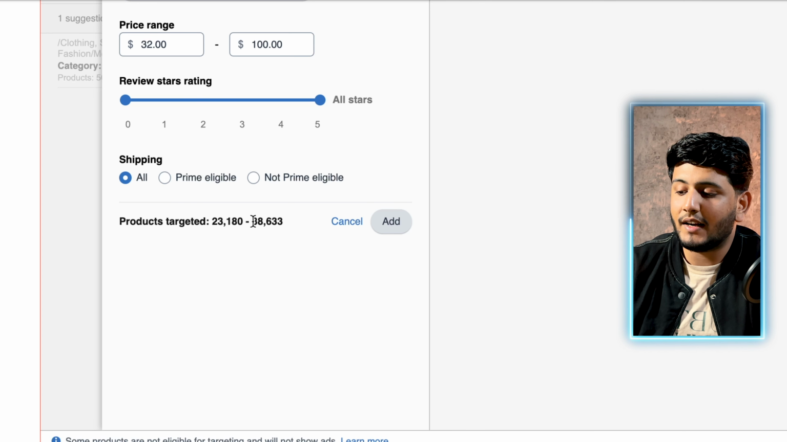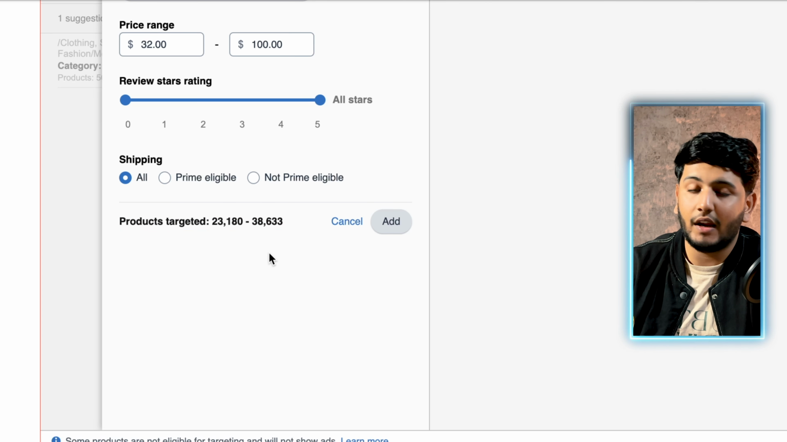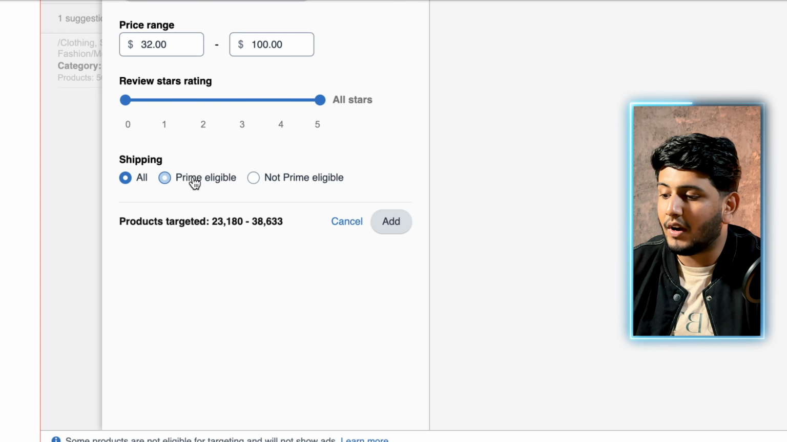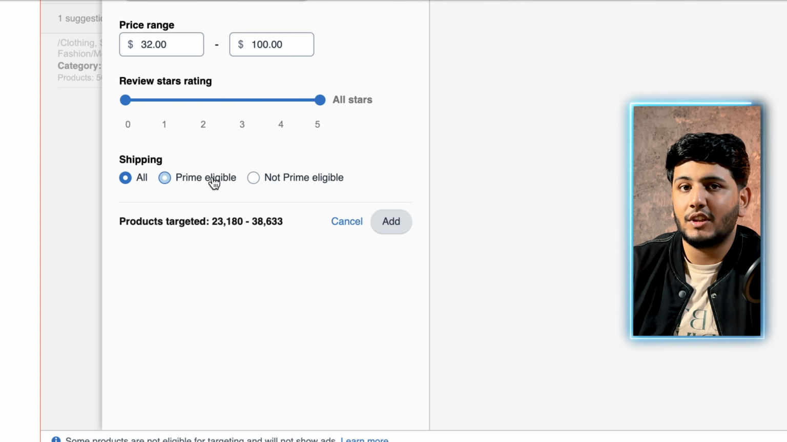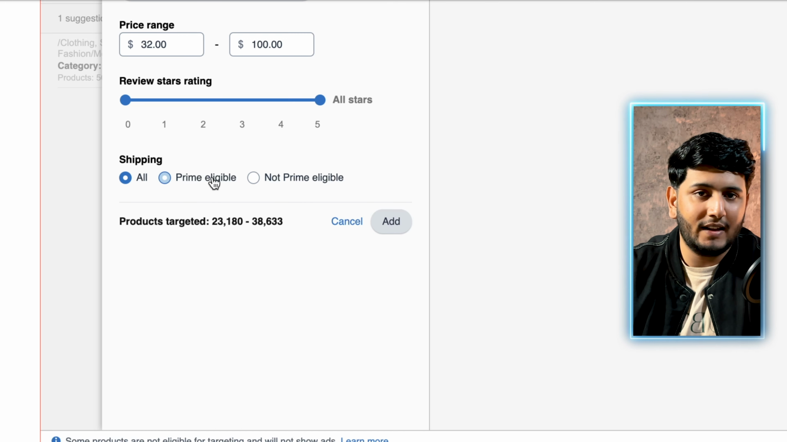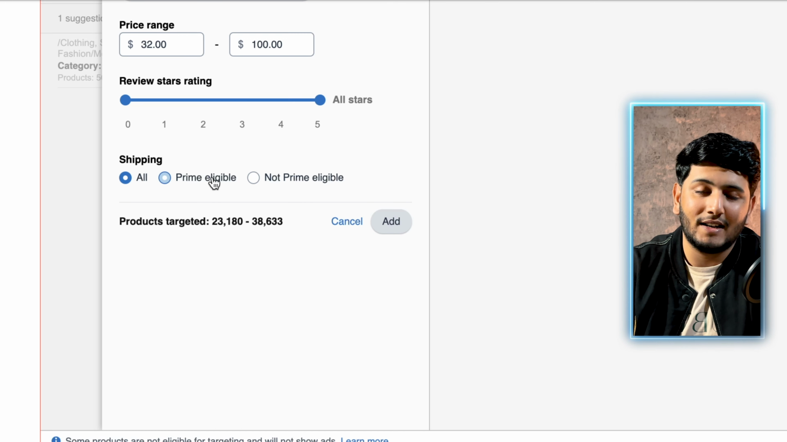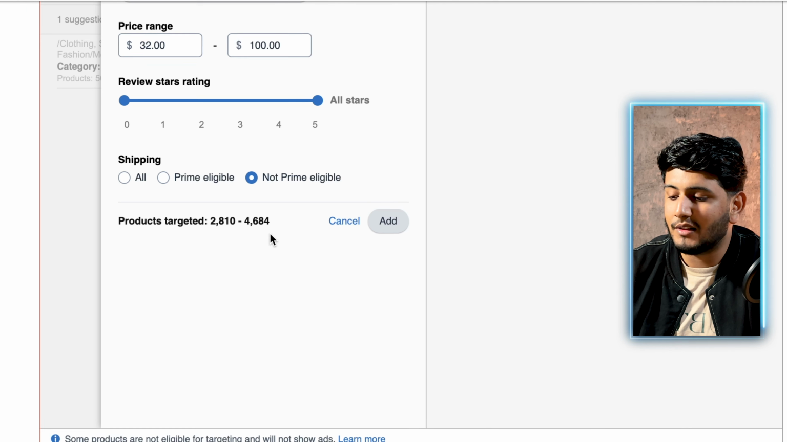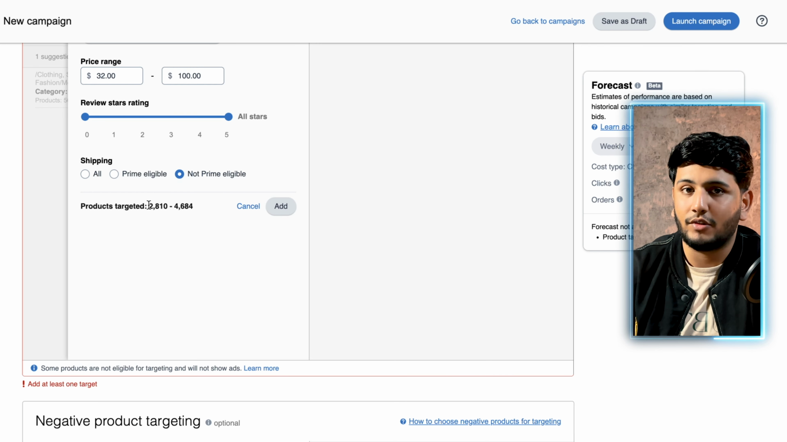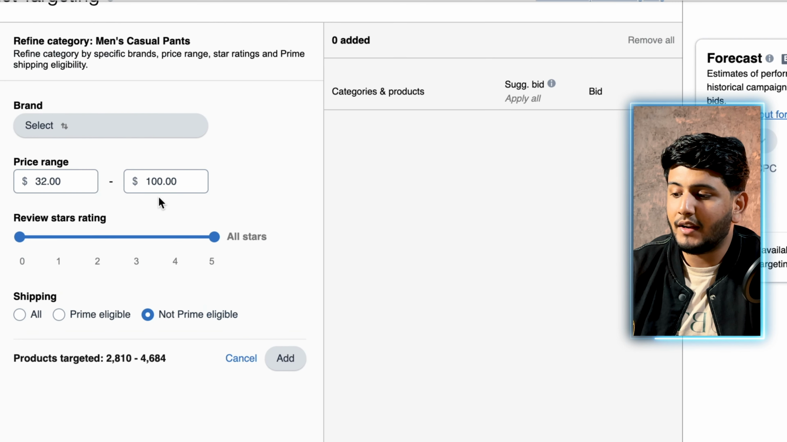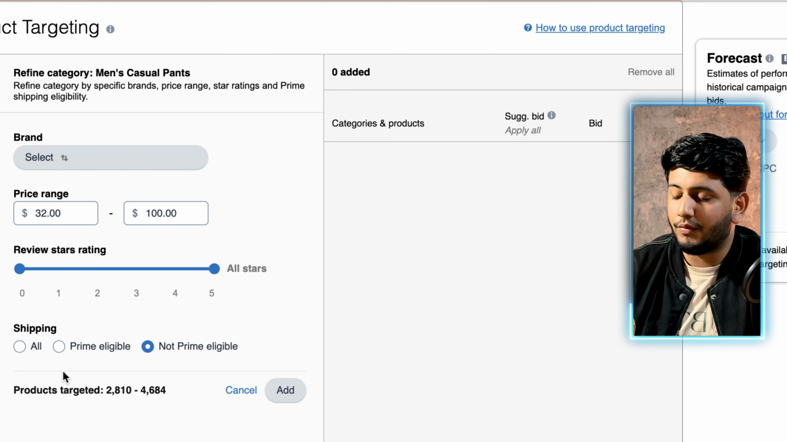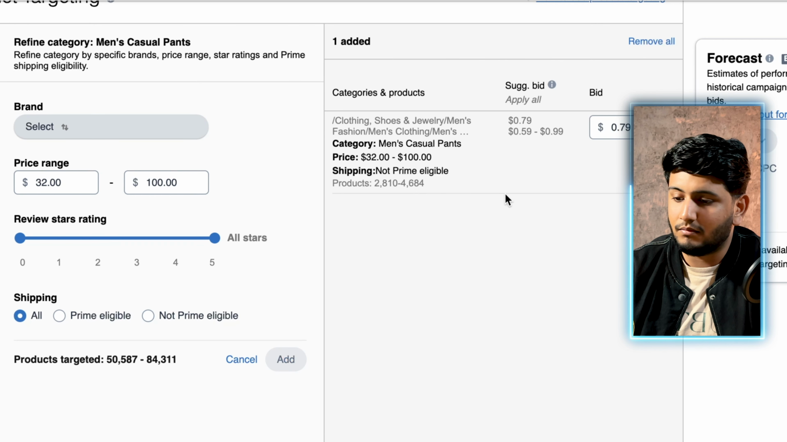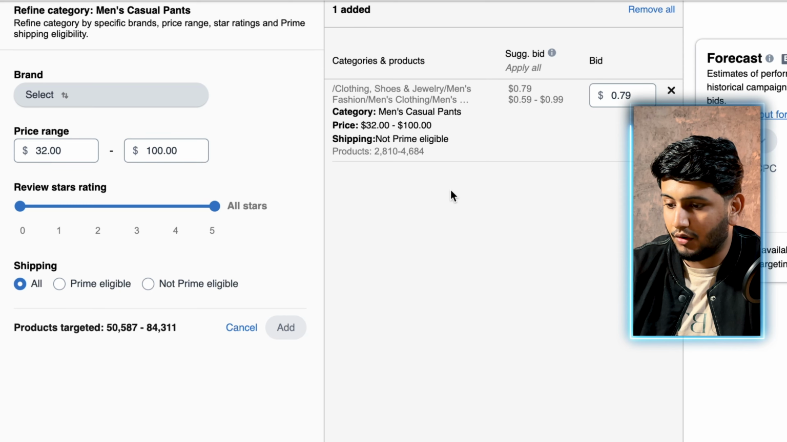Now you can see the refined target is 38,000, but here I would like to further refine it. Since we are doing FBA, this is a plus point, so we can easily grab sales from the customers of sellers doing FBM. So I will be selecting not prime eligible. This gives me around 5,000 products to target. So you can refine these numbers based on these 4 to 5 criteria available, and then click on add, and this will add this to your targeting group.